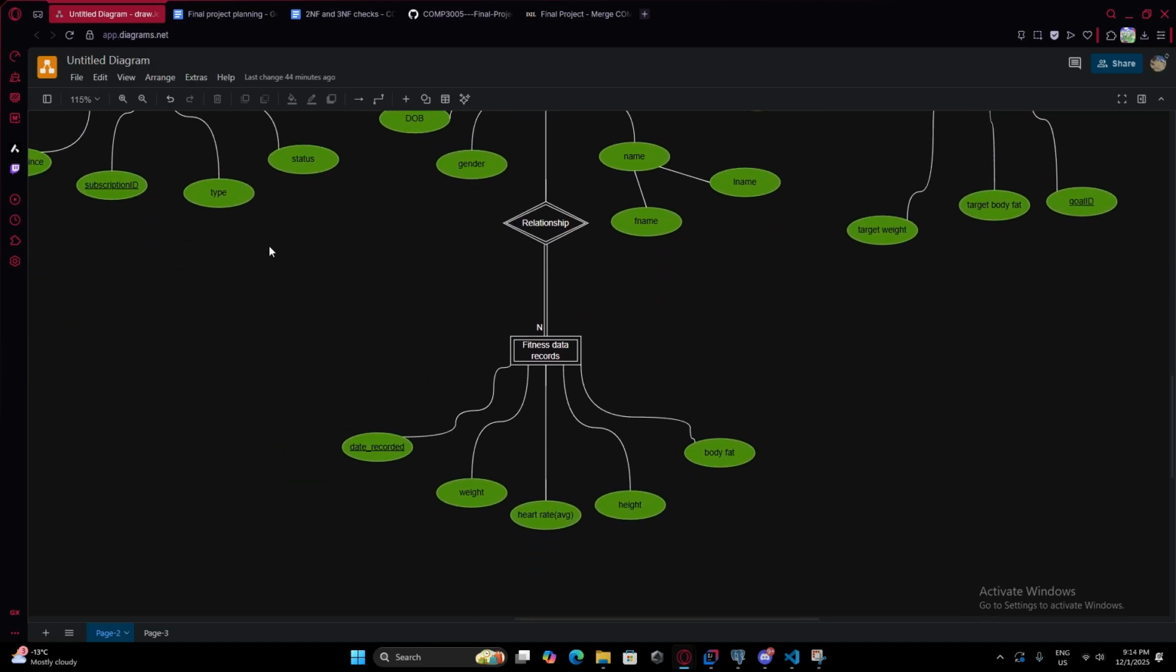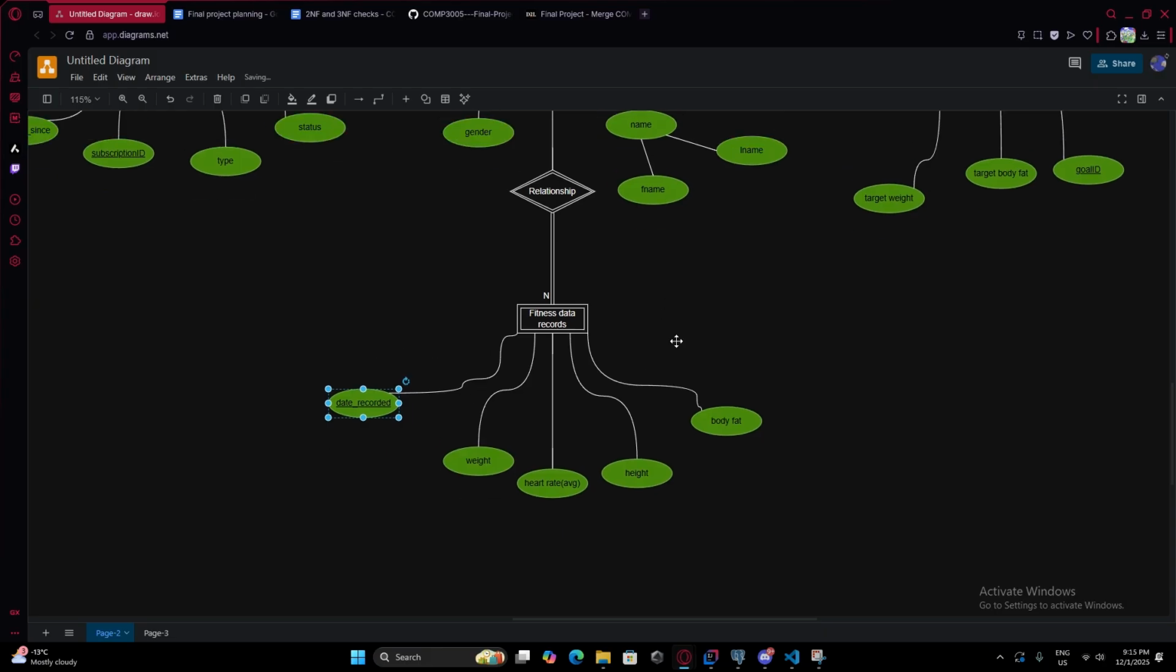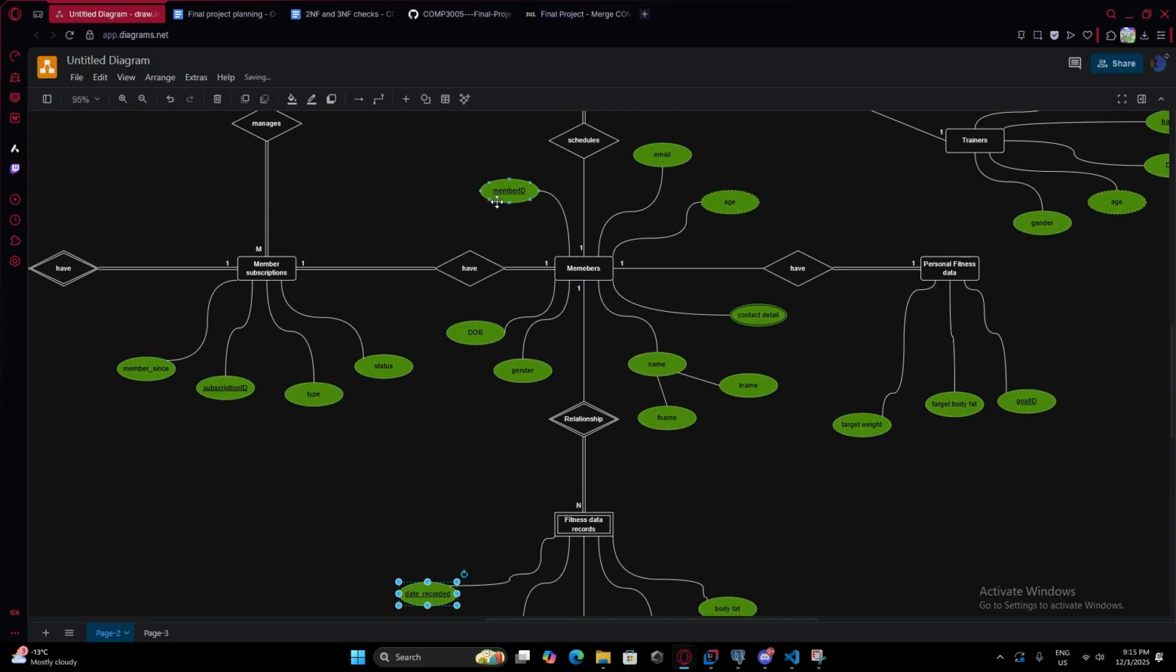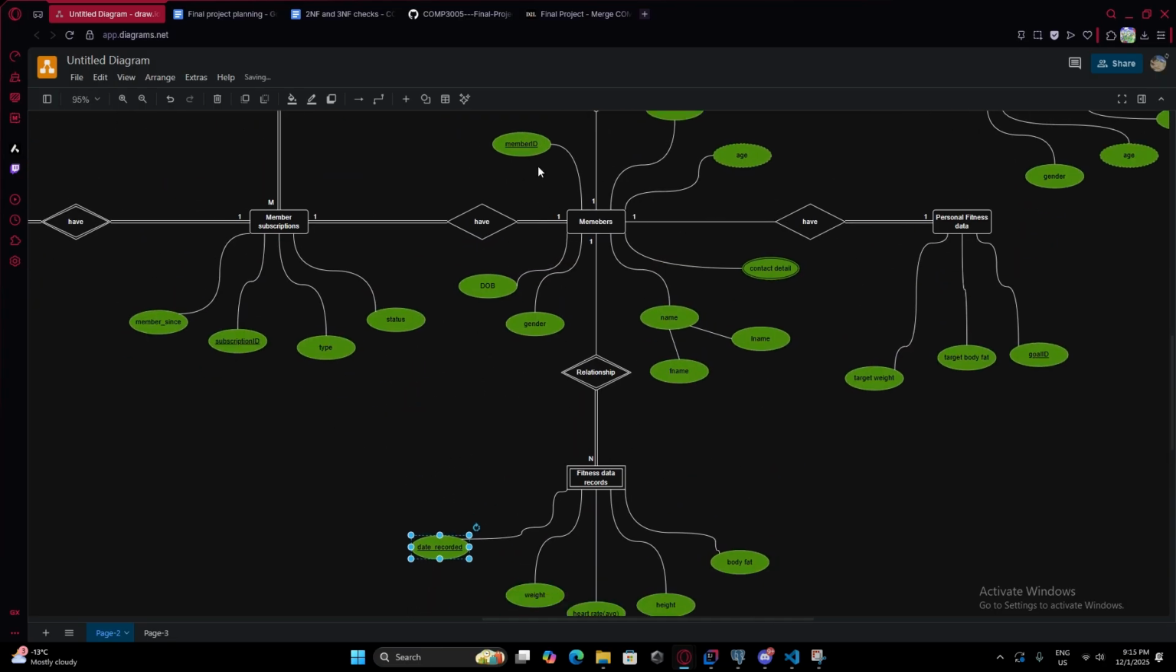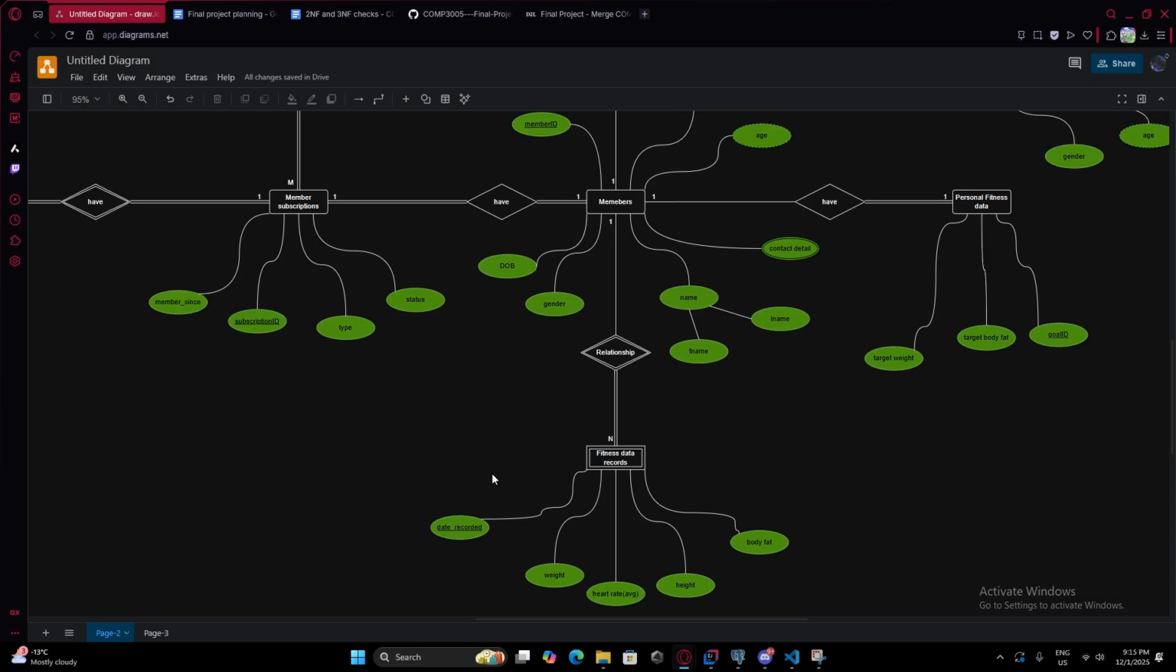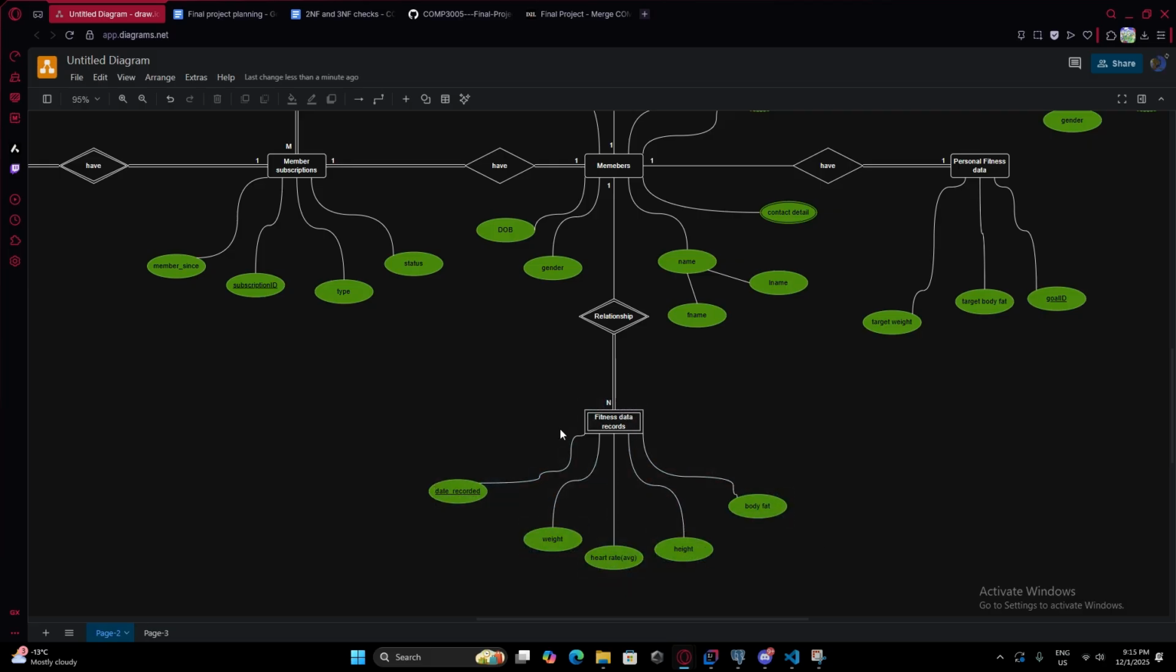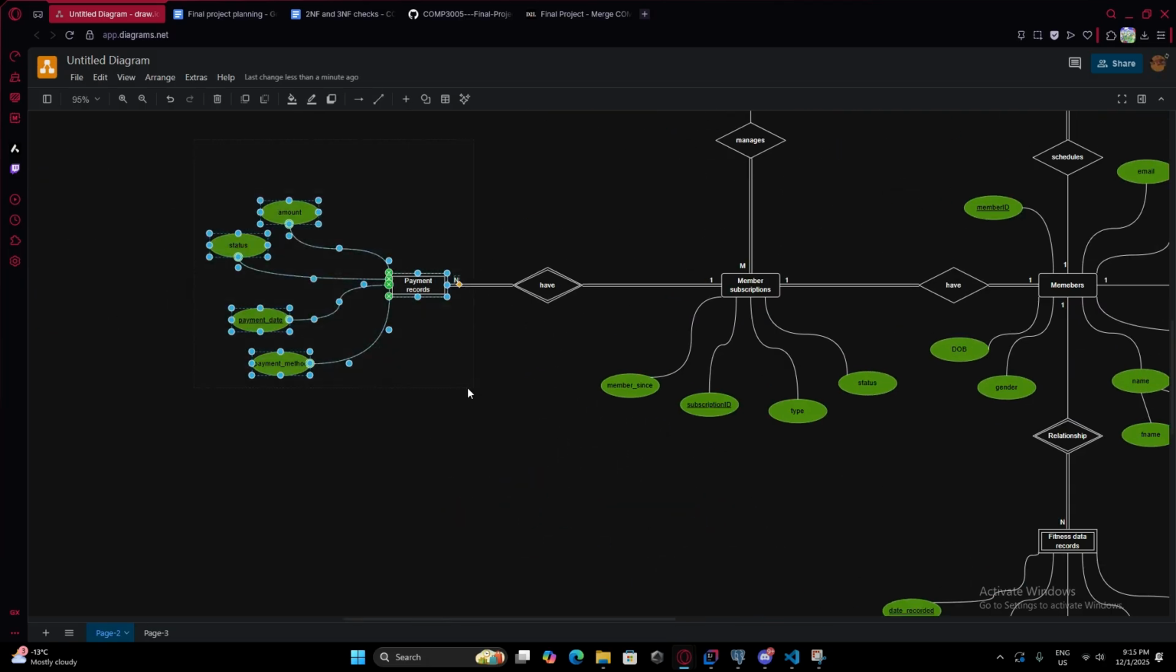For the weak entity, we have the date recorded as the primary key, but there's a problem with it because it's going to take the member ID as the two primary keys together. But if a member adds a record on the same date, it's not going to be unique. So we're going to prevent the member from adding another record on the same date, and the same goes for the payment record. We're going to prevent the member from adding 2 payments on the same date.